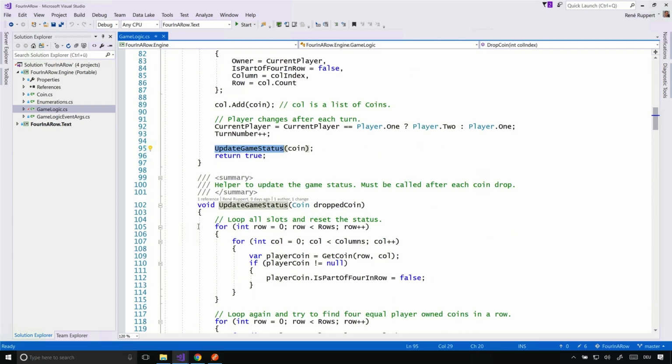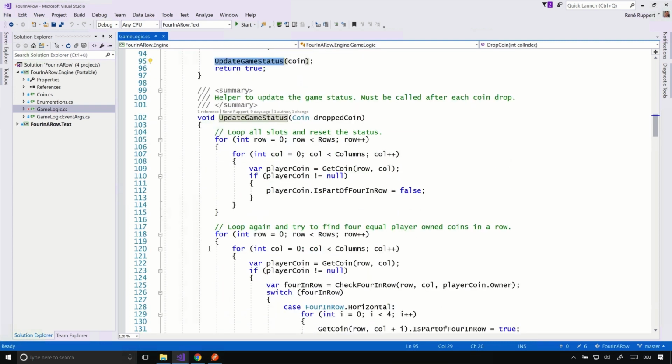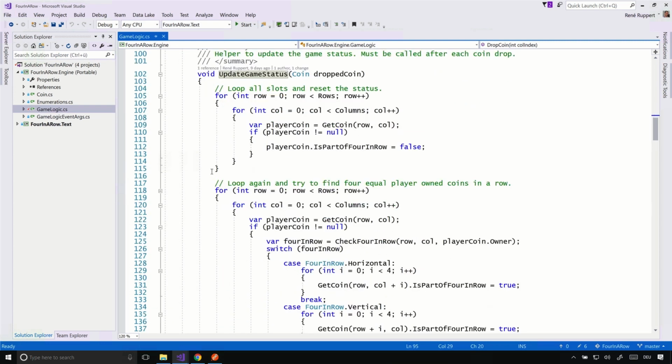The important internal bit of the game logic is this update game status method. So here it is evaluating everything. It's evaluating the game board. It remembers all the coins, or it finds all the coins that are part of 4 in a row.